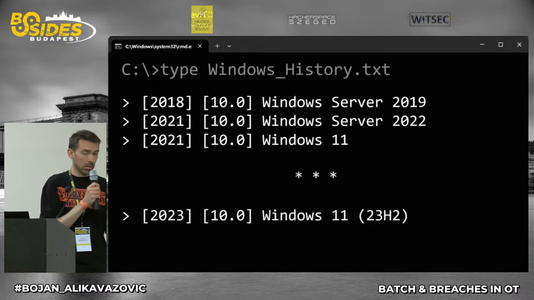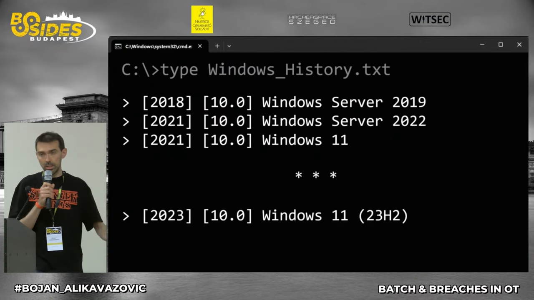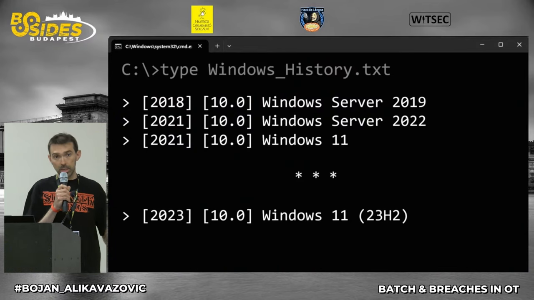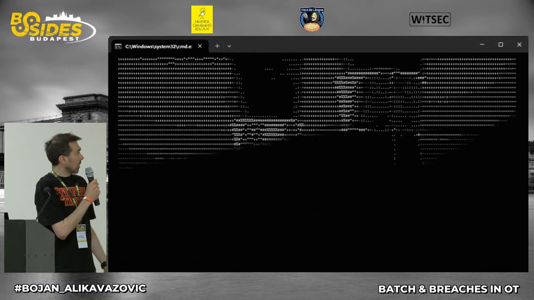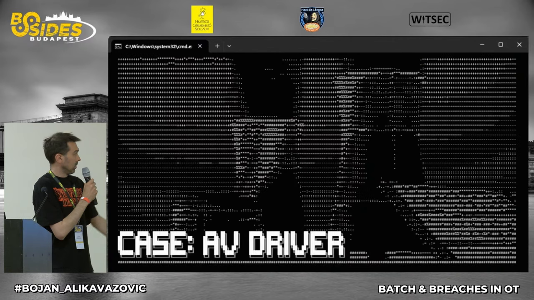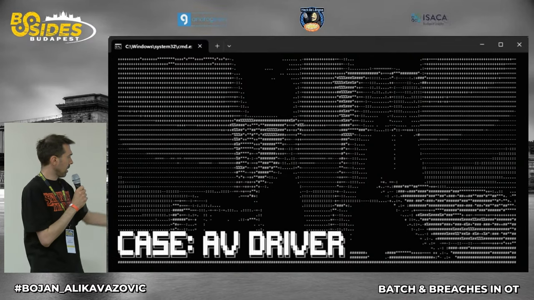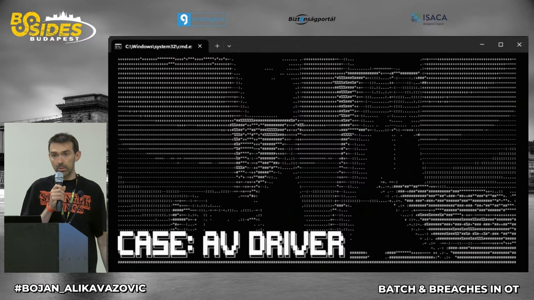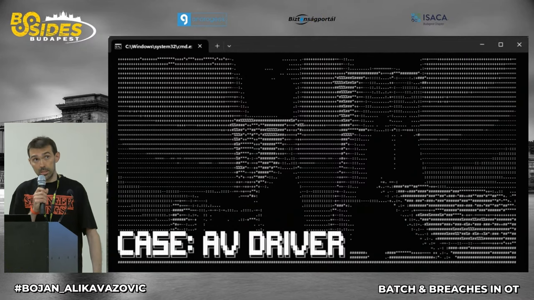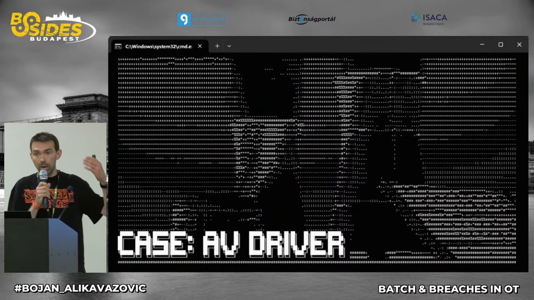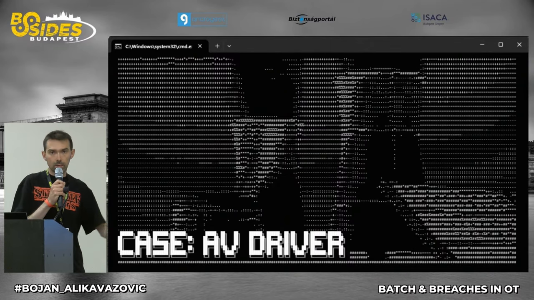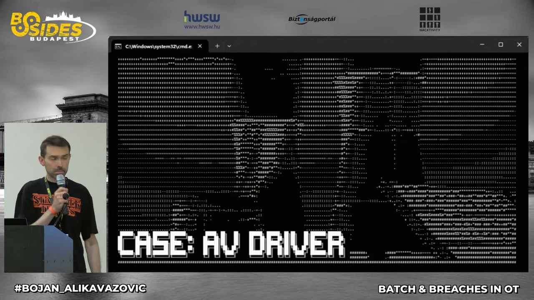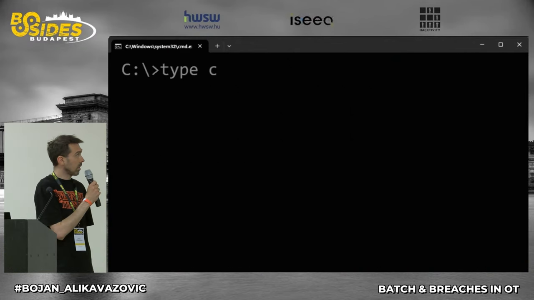What I want to show you is one case, the first case in OT, at least from my perspective. I will introduce the case. It's a realistic case. I call it the AV driver, antivirus driver, because the attacker took the driver of Avast antivirus as an attacking tool to stop antivirus in the whole system. It was about 5 years ago, a vulnerability in Avast antivirus systems, so it was very, very easy to stop the antivirus on the computer.